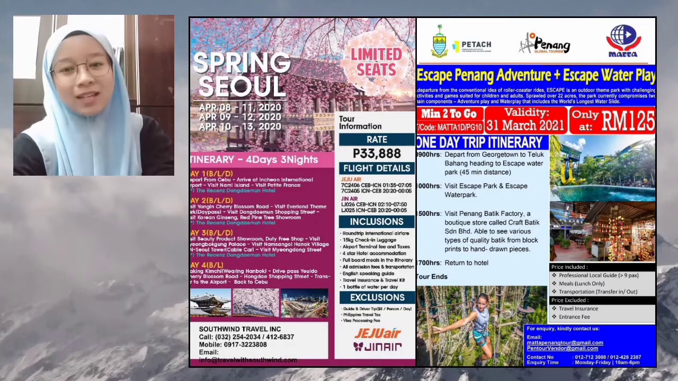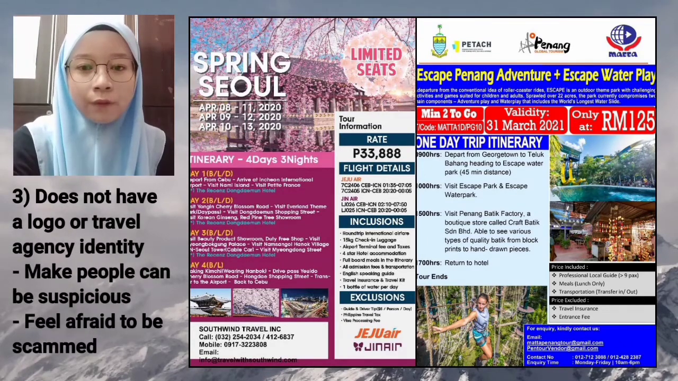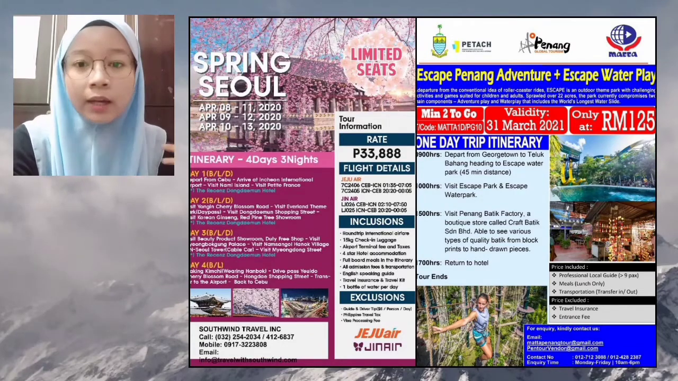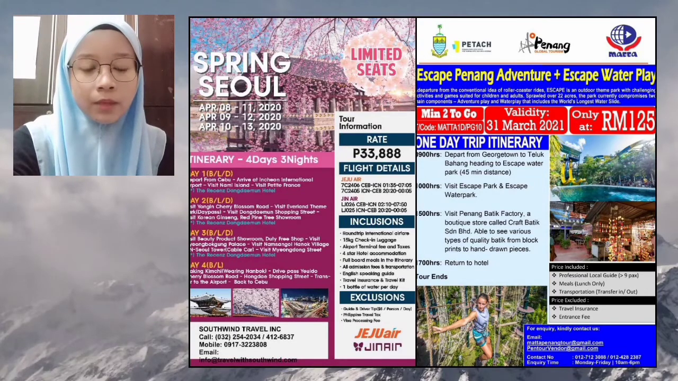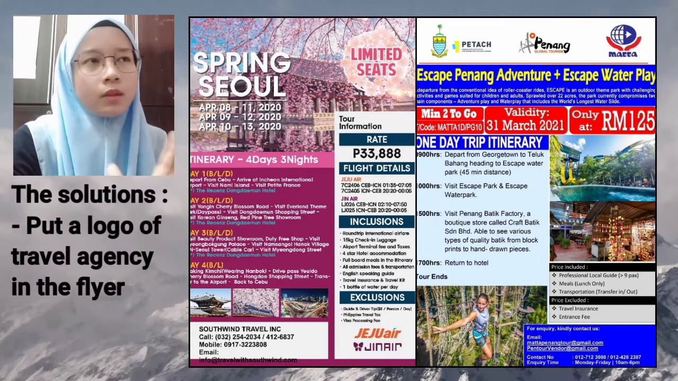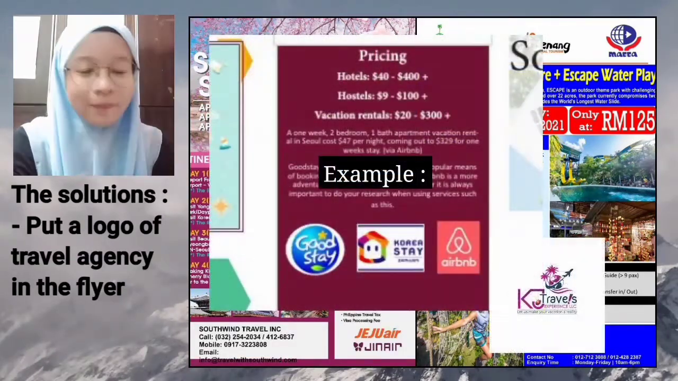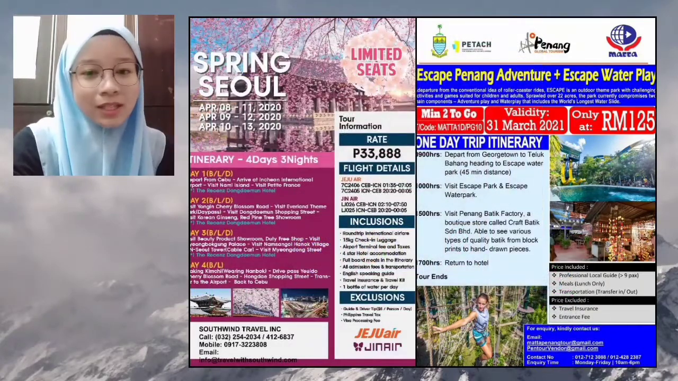Last but not least is the last point. This flyer does not have a logo or travel agency identity. If I am a tourist, it will make me suspicious about this flyer. I will be afraid of being scammed. So this travel agency needs to put a logo to get people's trust in their travel agency and to attract many people to believe in and purchase the travel package that they are providing.